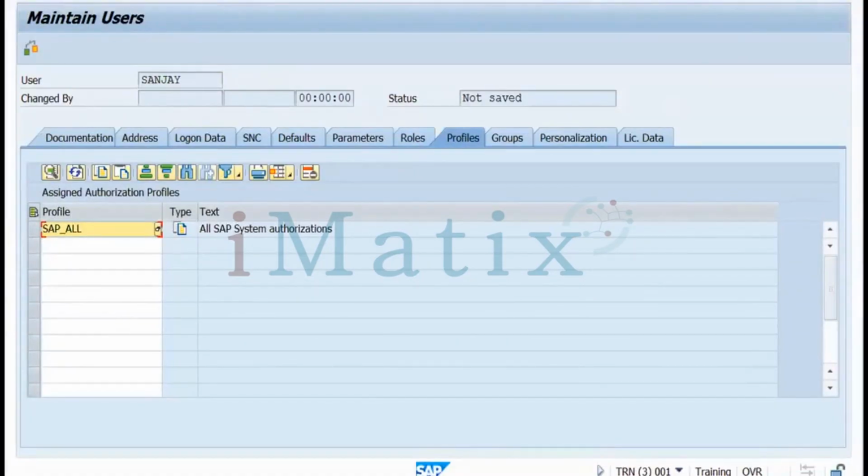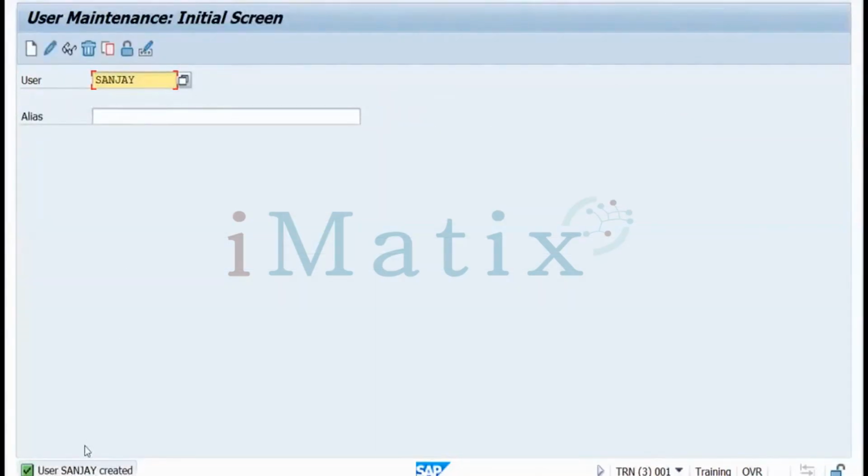After that, we save, and the user ID is created. Now user ID Sanjay got created.